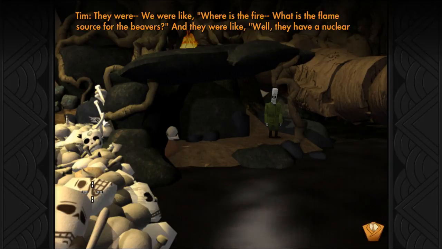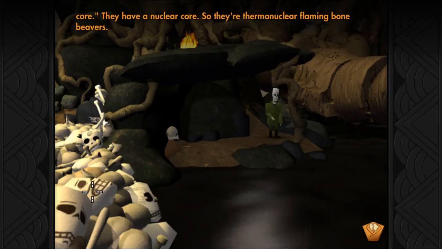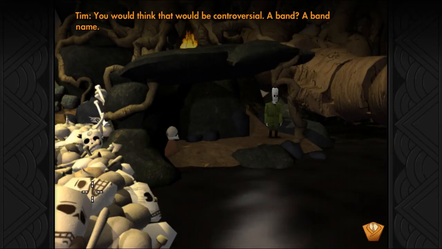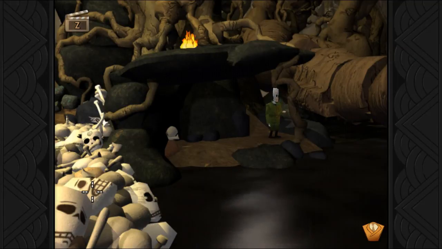We were like, what is the flame source for the beavers? And they're like, well, they have a nuclear core. They're thermonuclear flaming bone beavers. I have to say, flaming bone beavers. What does that remind you of? A band name, maybe. That's exactly what I was thinking. Thermonuclear bone beavers, that's an awesome band name right there, man.